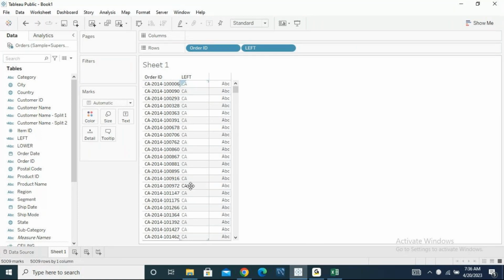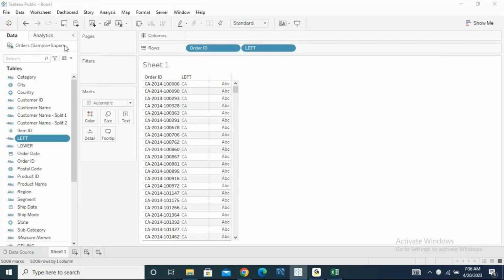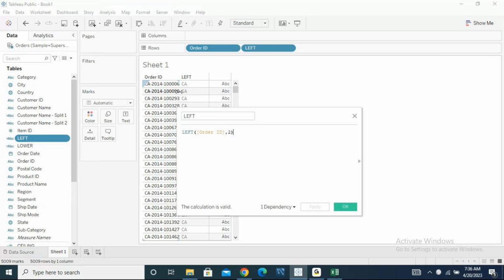So let's do the same for right. Let's edit this. Let's say I want the last six characters from this string. From this order ID, I want the last six characters. For the last characters, we have to use right. Type it here, right, and I want six characters. So let's apply and then click on OK.